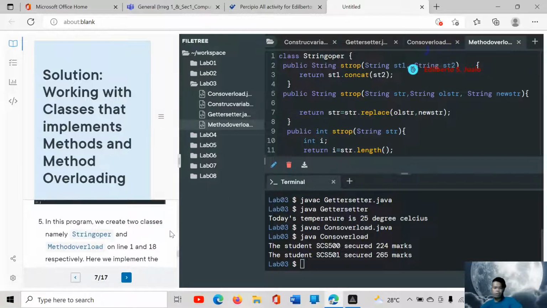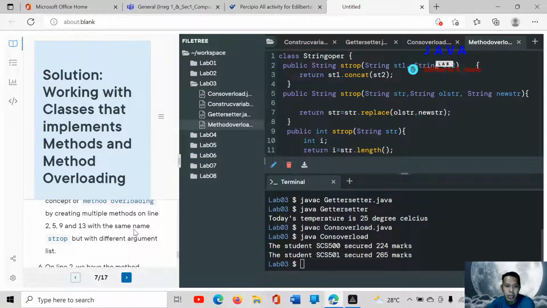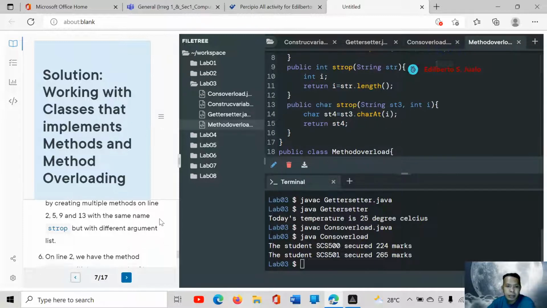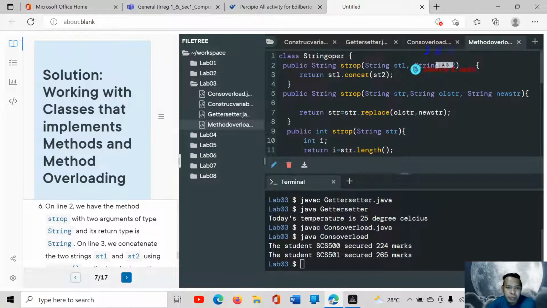Okay, in this program we create two classes, namely StringPaper and MethodOverload, on lines 1 to 18 respectively. Here we implement the concept of method overloading by creating multiple methods on lines 2, 5, 9, and 13 with the same name, store, but with different argument lists. On line 2, we have the method store with two arguments of type string and its return type is string.